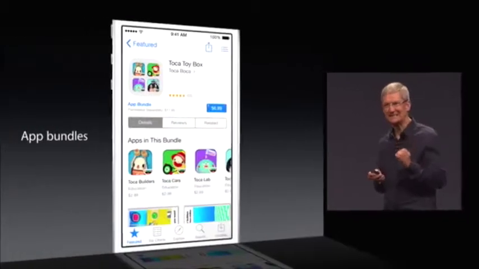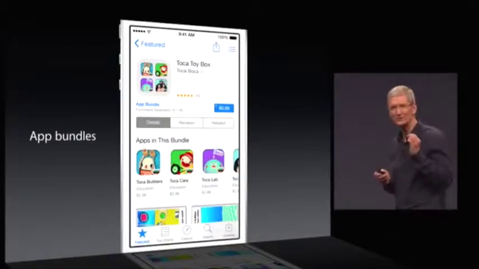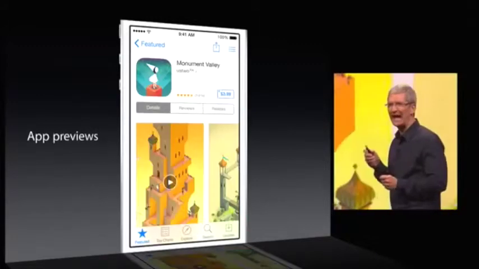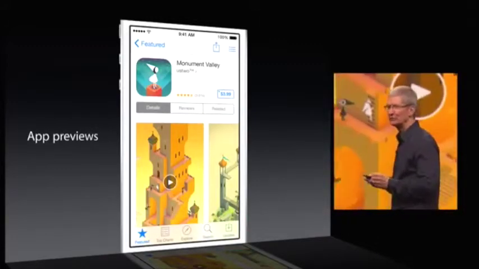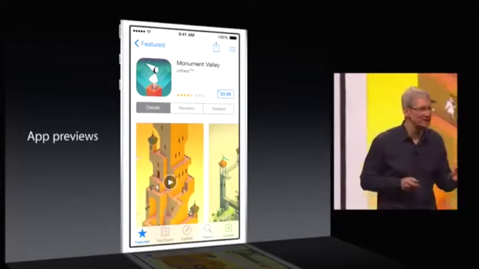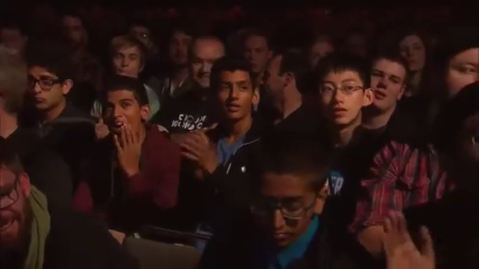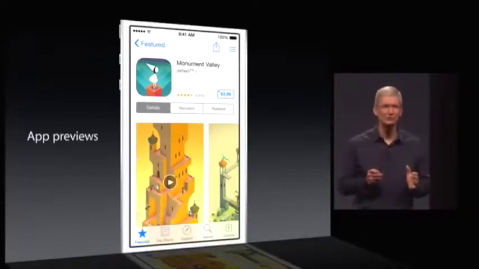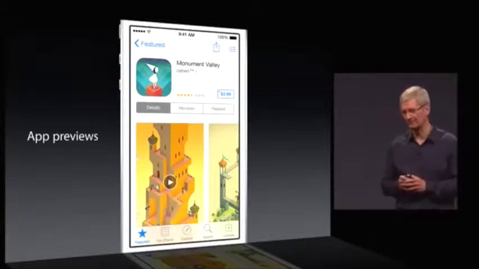So users can buy multiple apps at a discounted price with just one tap. Also, we're introducing app previews, so developers can make short videos of some great features, and the users can make certain it's an app that they would want.